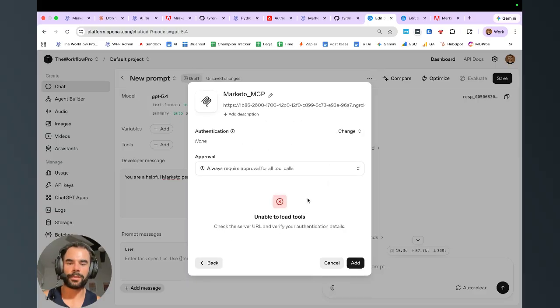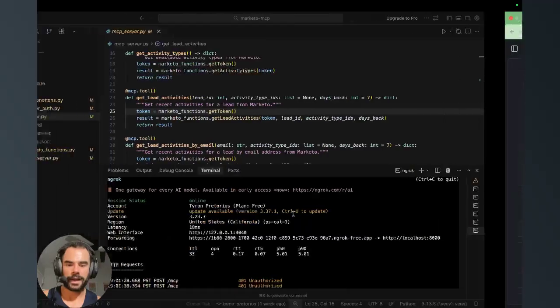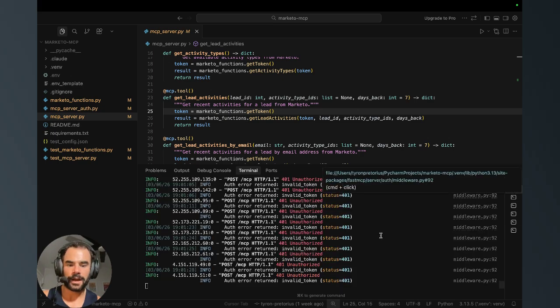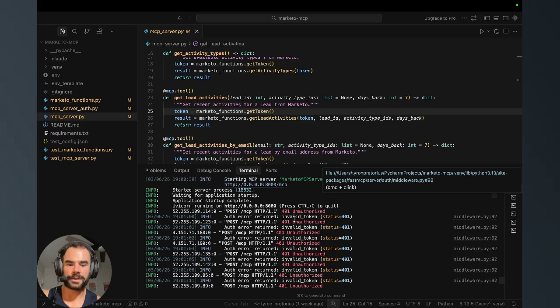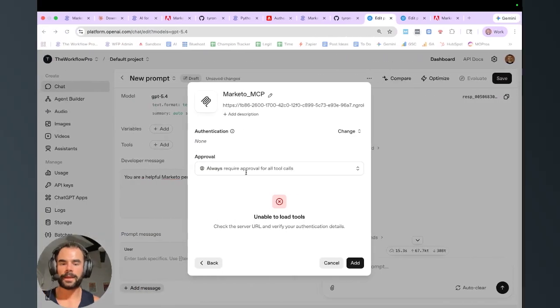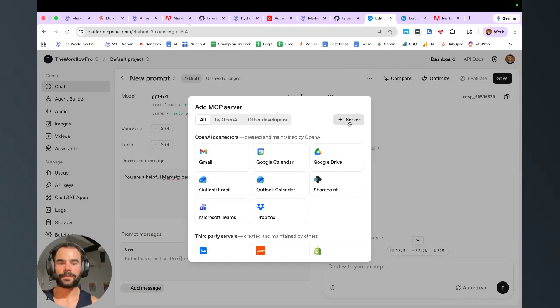So it's saying unable to load tools here. And we can see if we go to our MCP server here, this is the Ngrok, we're getting a 401 unauthorized. And yeah, we can see all the failed attempts coming in here because OpenAI is not specifying the necessary permission.